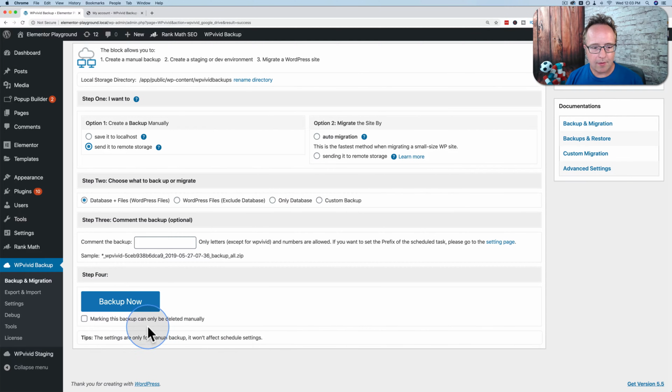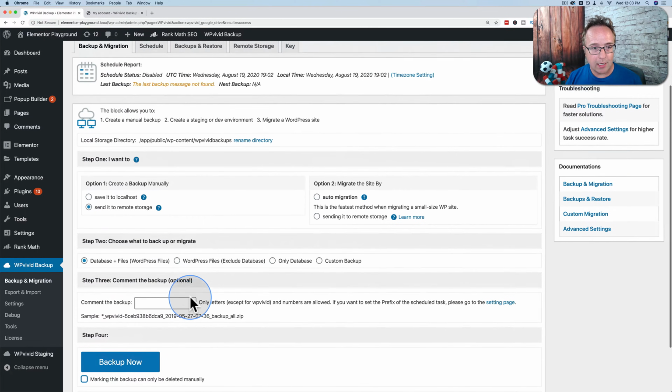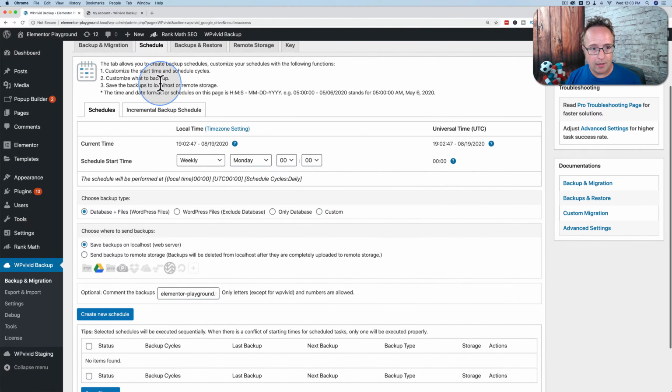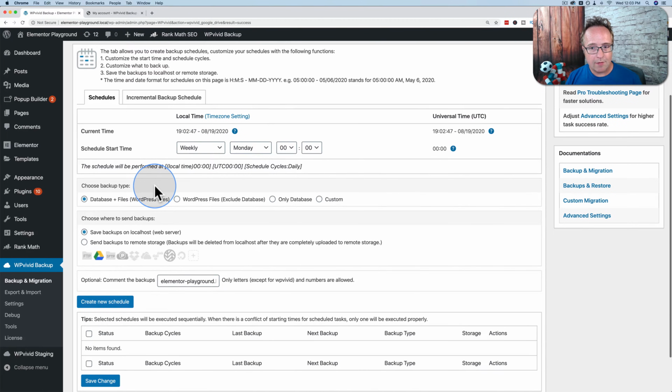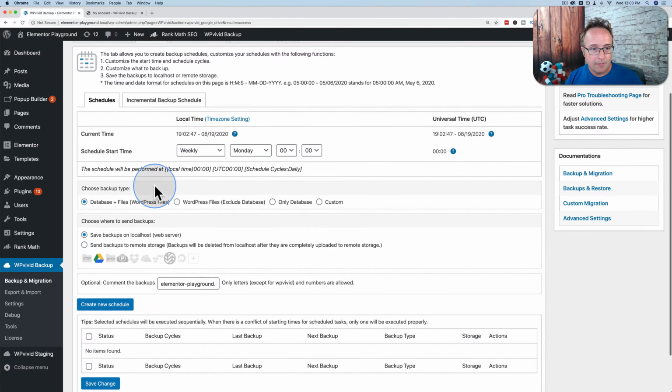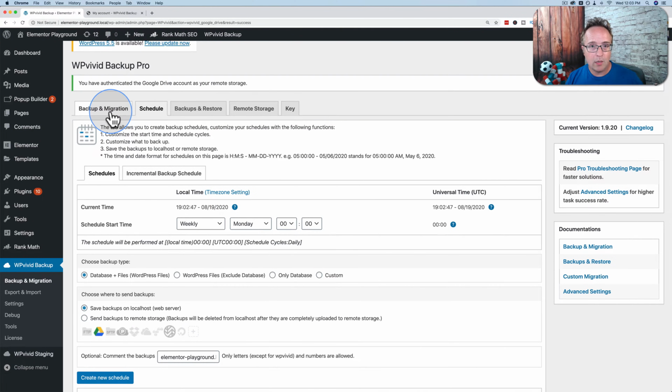You can choose to have this backup only be deleted manually if you check this box. What that means is if you do schedule backups on this tab, which we'll get to in a minute, this allows you to save a certain number of backups in the past. So say you backup every day and you want to save the last 14 backups. Every day when a new backup occurs, the oldest one's deleted. And so you only have a rolling 14 days, the rolling previous 14 days of backups.